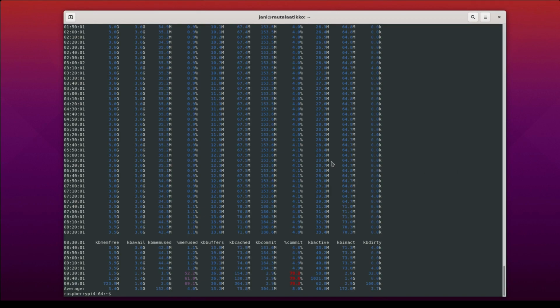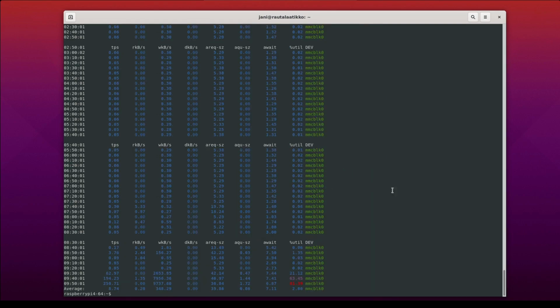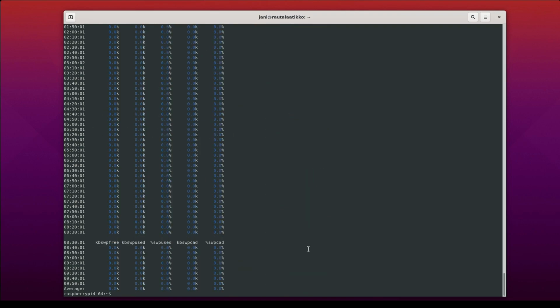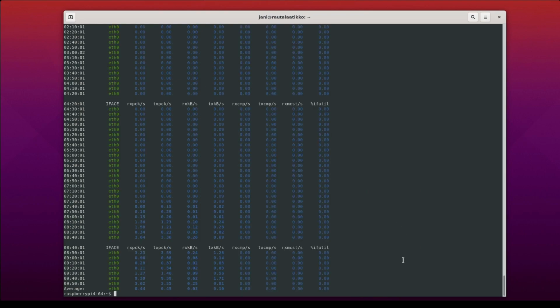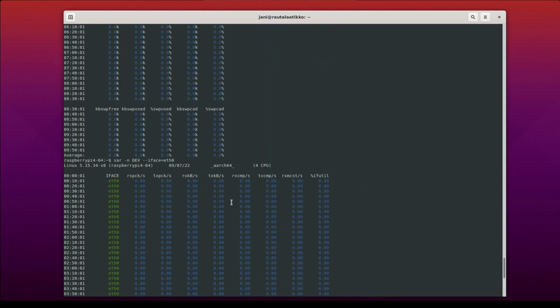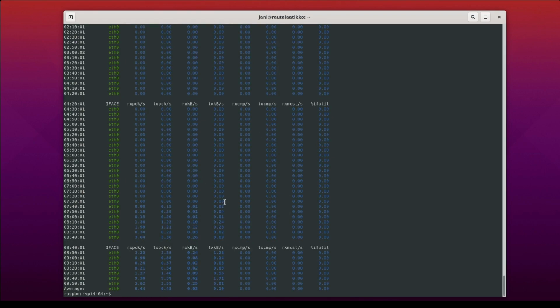Let's check the disk activity of a single disk, as we can see it here. I know for a fact that this does not use any swap, but let's check the swap usage. Yeah, that seems right. Then let's check the network usage of the primary network interface here. Yeah, there's barely been anything moving around here.